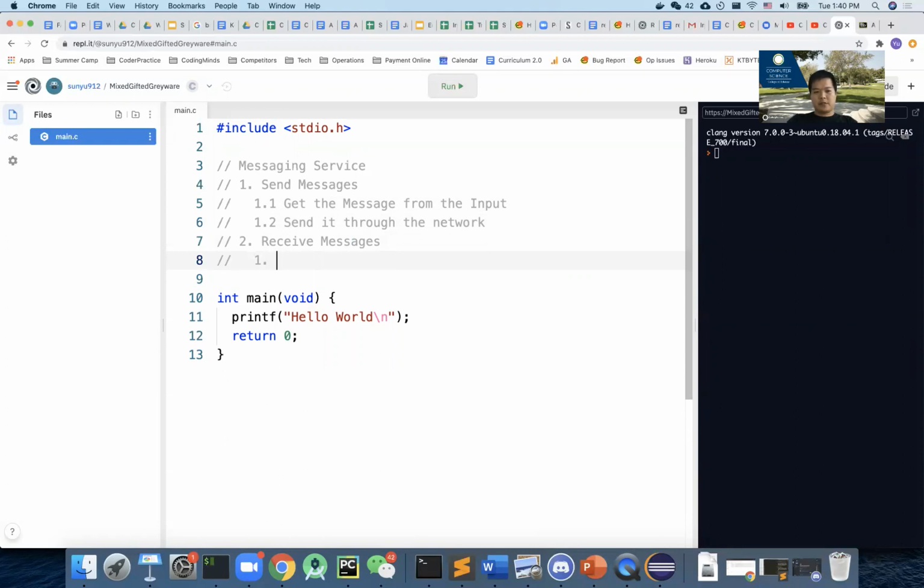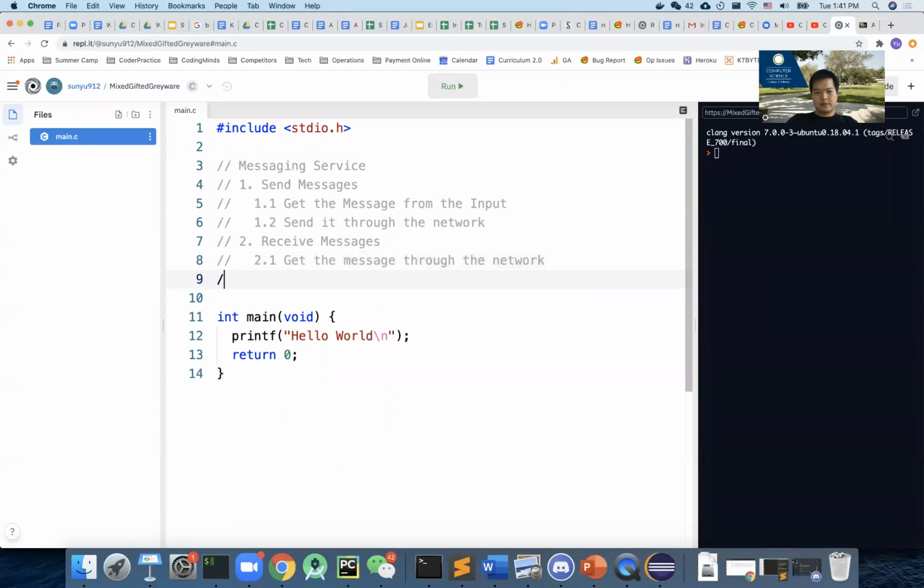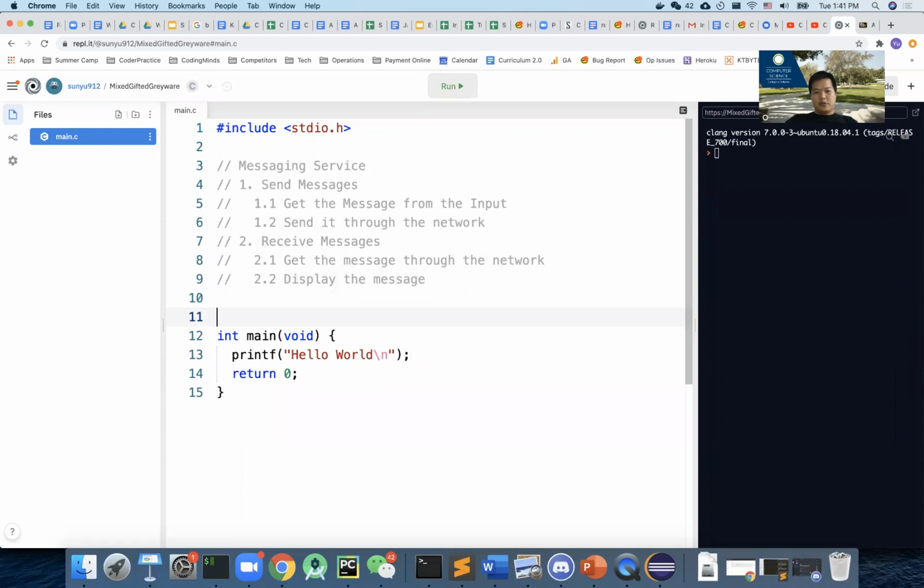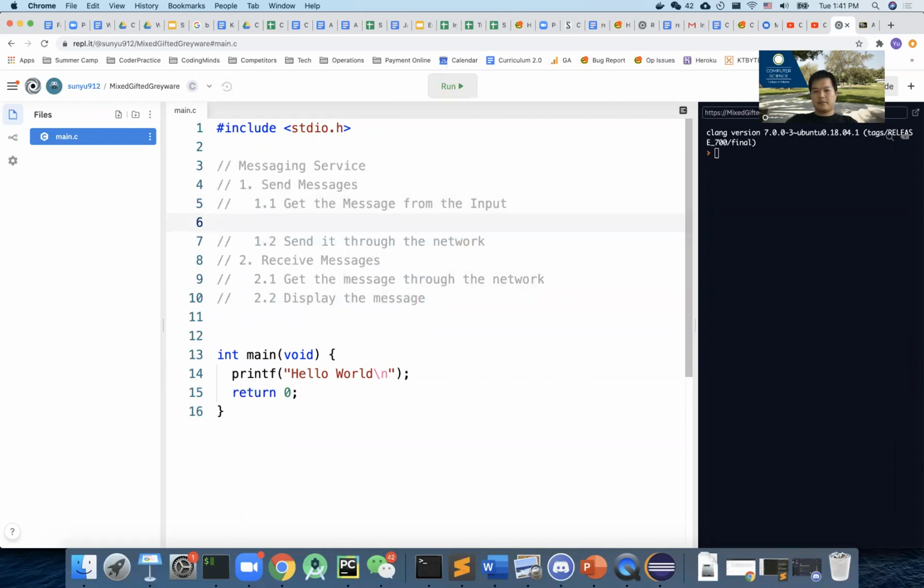The big procedure, and then you will need one to get the message through the network, and then maybe you need to display the message. So that's the function I want to do. I did a top-down design. And then what I need to do is basically implement every single procedure one by one and then connect them. So I need a function or procedure to get a message from input. So I'll do something called get message.